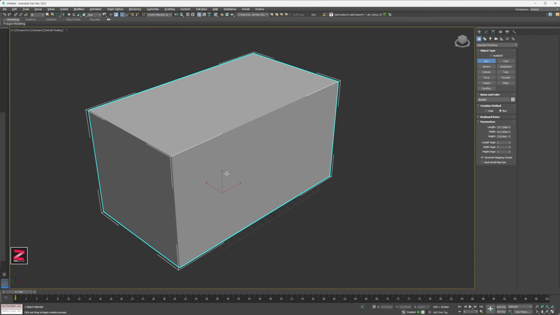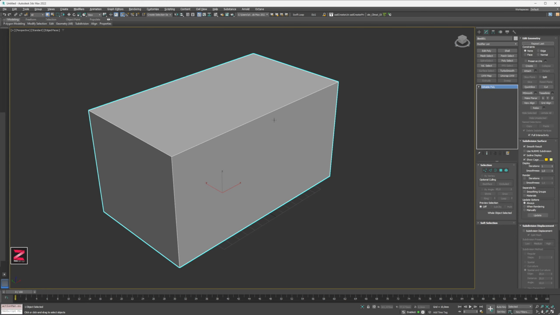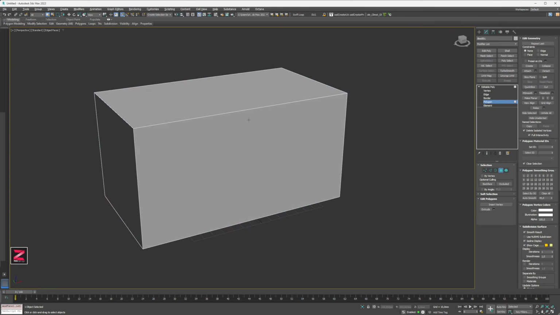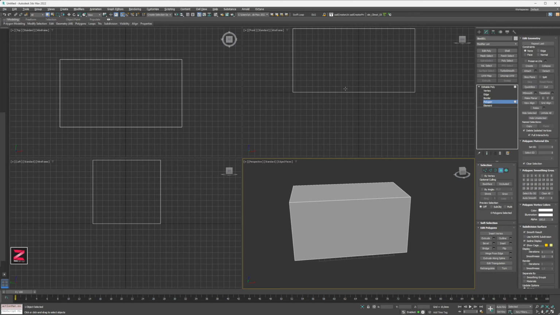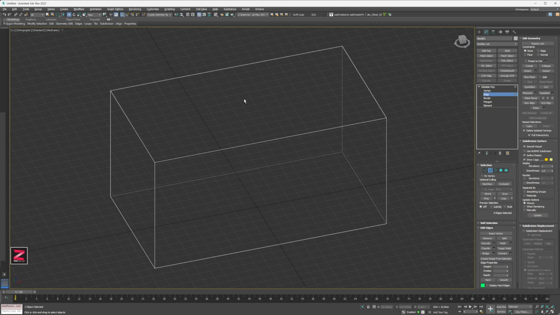Then we are going to work with this box that I will convert here on the modification panel. Right click on the box, editable poly. I'm going to press F4 to see the edges. Then we're going to make two things. Let me just add some subdivision to this object. You know what, we're going to make it the right way.